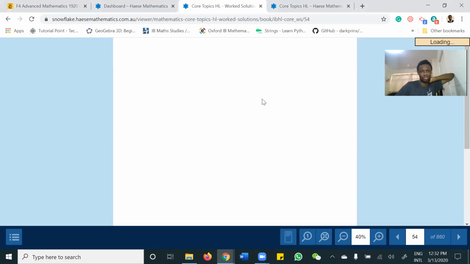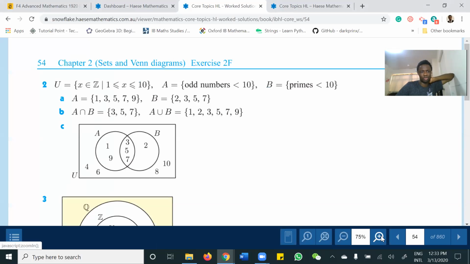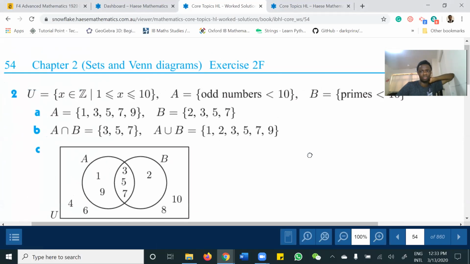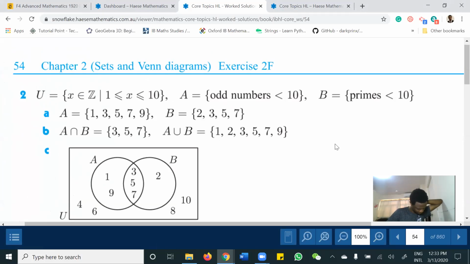Okay, so for 2, this is it. Is this what you did for 2? Let's focus on that first before we move to 3. Confirm, is this what you did, guys? So the first thing it says, list the elements of A and B. The question says A is the set of odd numbers less than 10, so these are odd numbers less than 10. B is the set of prime numbers less than 10. These are prime numbers less than 10.